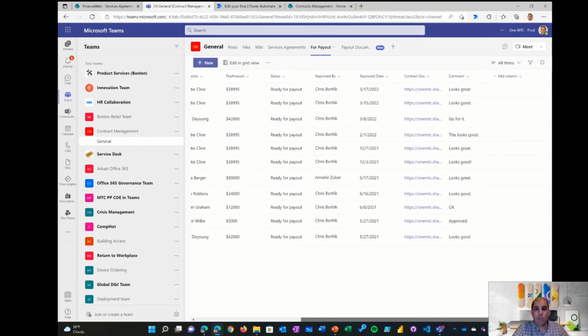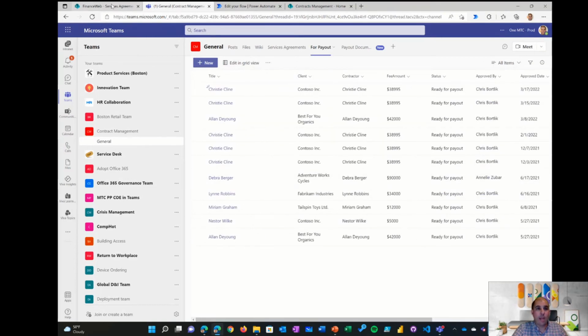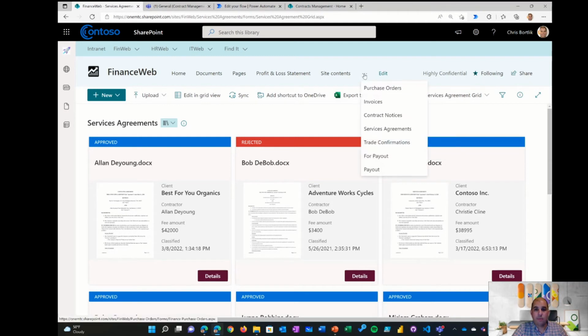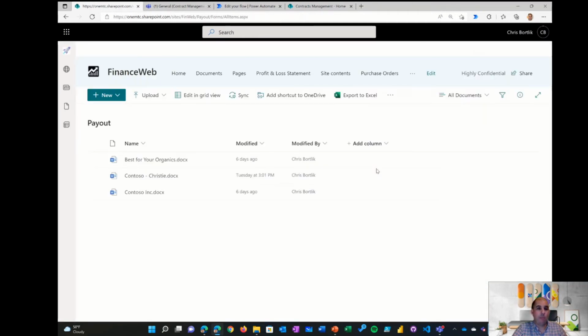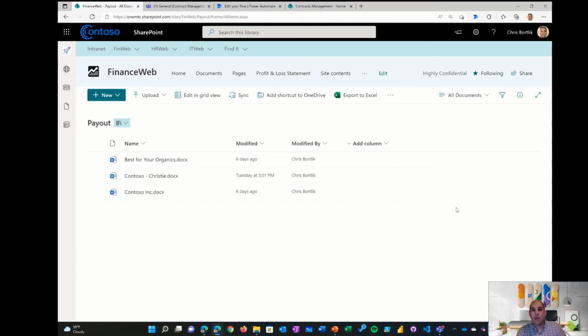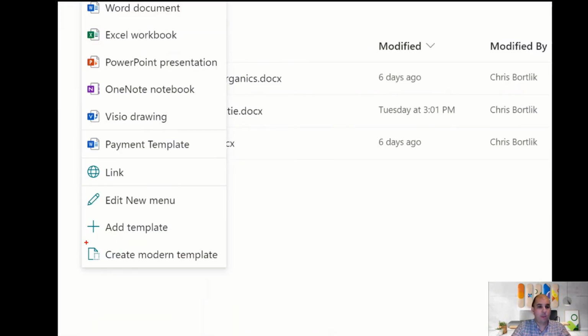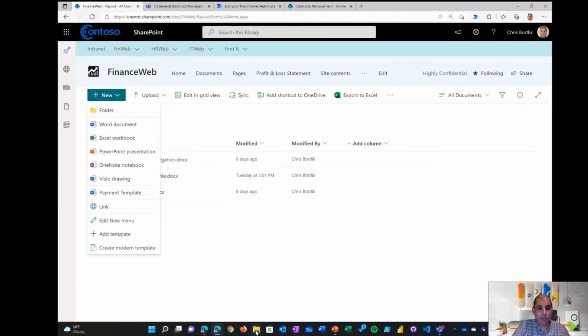Now, the piece that I've recently extended this with is, if I go back to my SharePoint site, I have a library that's looking at payout. This is some of the new document assembly capabilities. There's a new action that's available that gives me the ability to create what's called a modern template. So I can show you real quick.